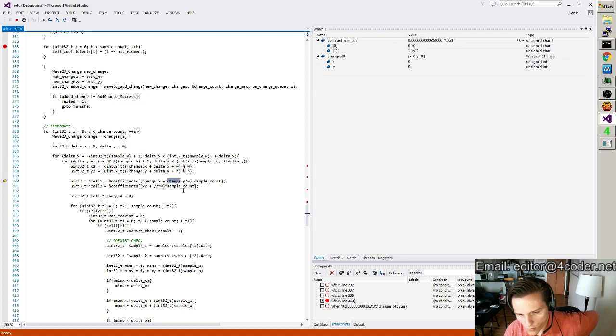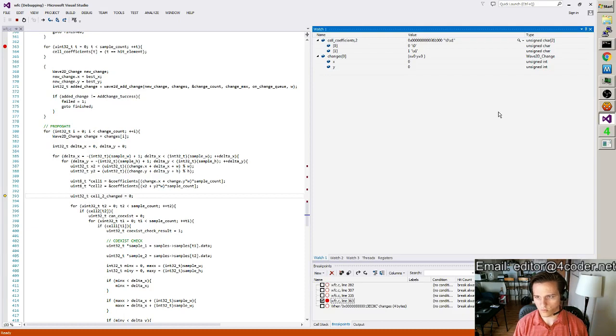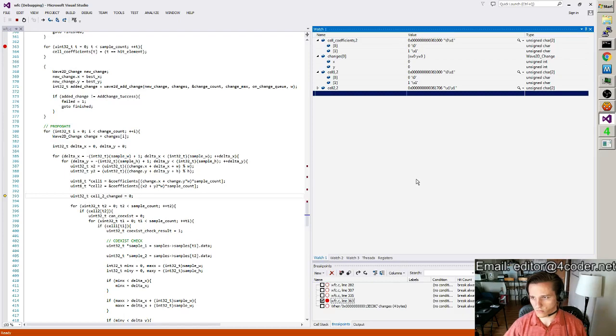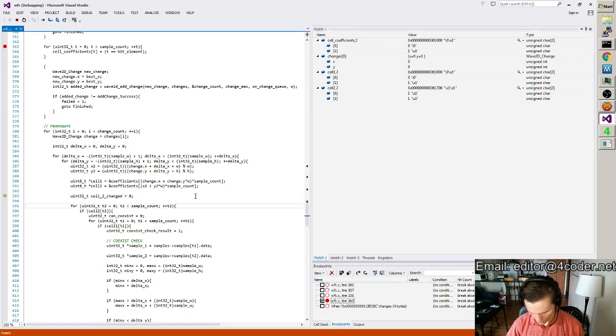Change.x, change.y. That came from 0, minus 1, modulo w, modulo h. Cell 1 and cell 2 is whatever cell occurs at that location. Okay, so let's take a look at those. That should be cell 1, 2, and cell 2, 2. Alright, that all looks perfectly normal.